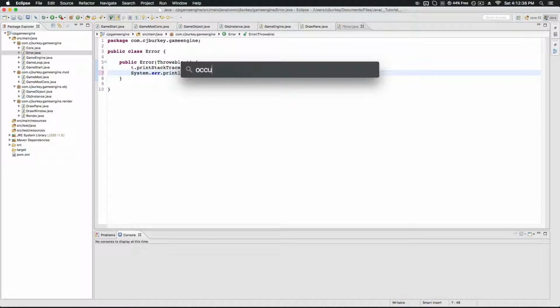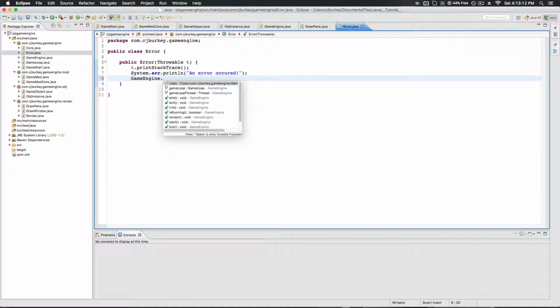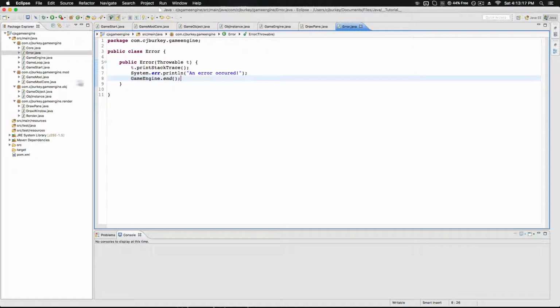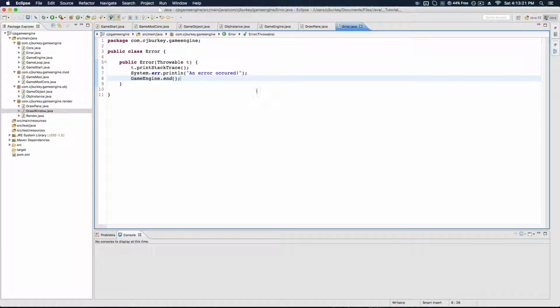I can never spell occurred. And then we're just going to call GameEngine dot, is it end? Which one does the frame call? If we're in draw window, it'll call end. So end is the correct one to call.